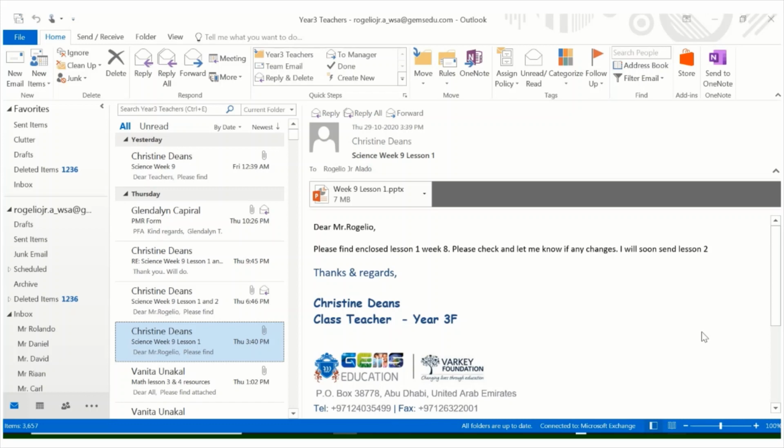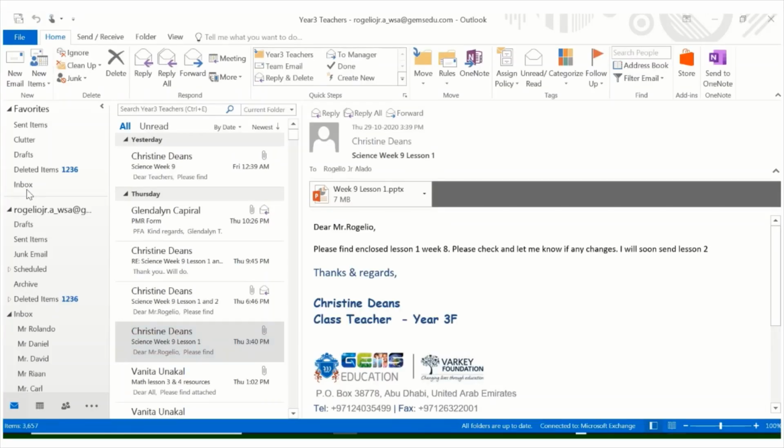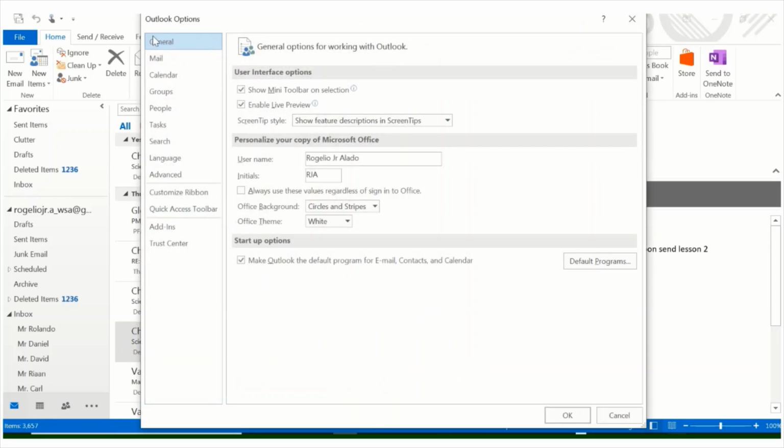Do you know that your Outlook can also be set into a dark mode? Follow the steps. Go to File, click on Options. Through Options, you get General. Then look for the option Office Theme.